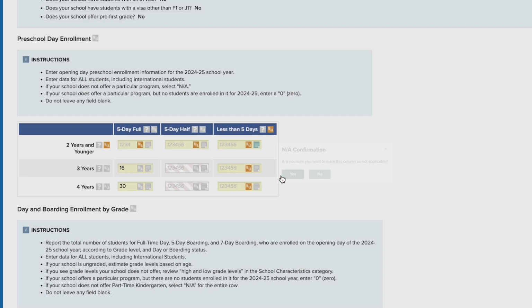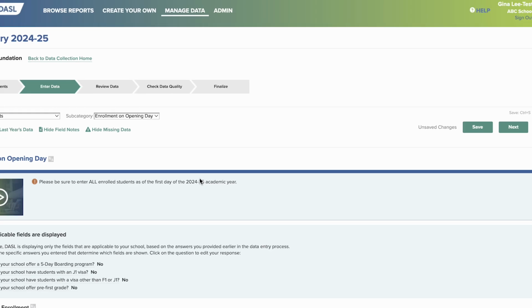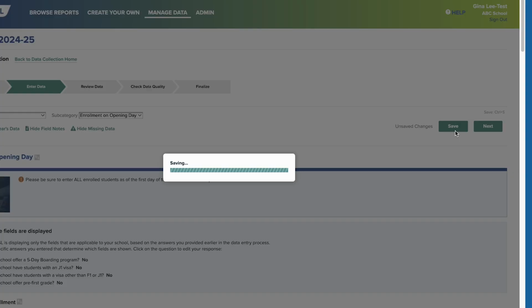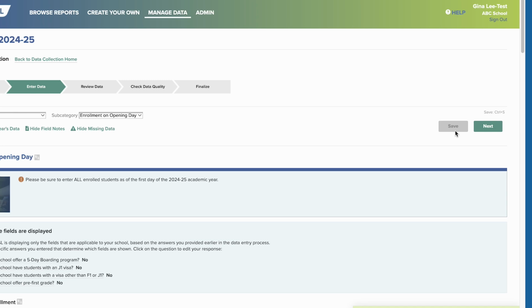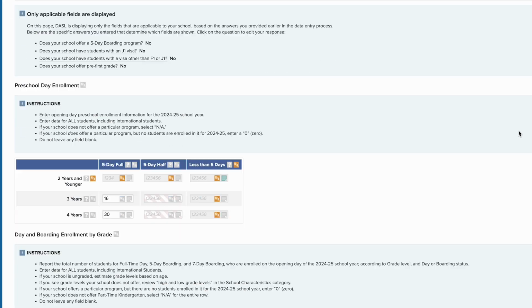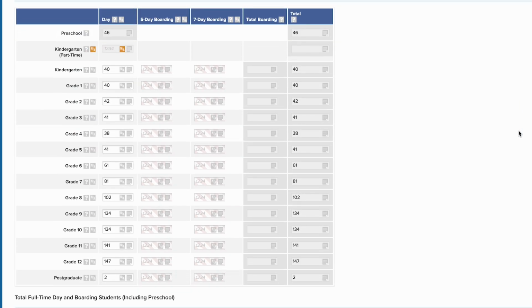This will mark the fields as complete and will show them as such in your progress bars. Click Save or Ctrl+S often to keep your work. DASL does not automatically save the data you enter. Clicking Save or Ctrl+S will make sure that your work does not get lost if you suddenly lose your internet connection. Shaded cells are calculated by the system based on the numbers that you've entered in other fields.